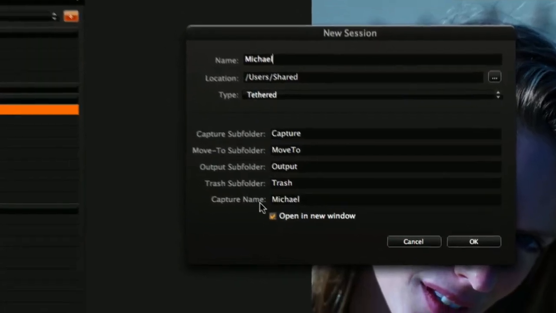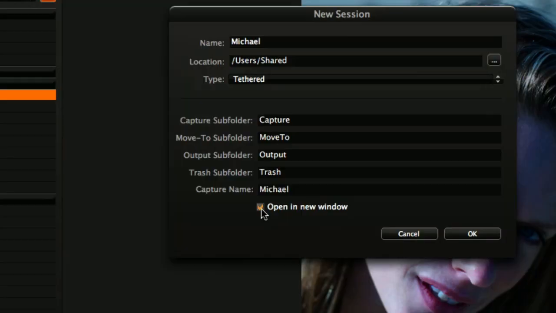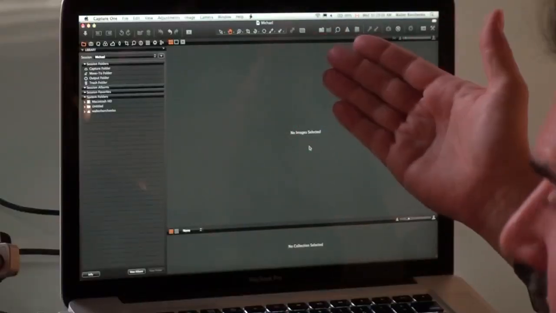One other thing that I'm very cautious of, open in new window. This is a new function Phase One have set up where you can have multiple sessions open at the same time. For most intents and purposes, I don't like to do that, but you can drag and drop between these sessions. They've added a whole extra level of flavor to what you can do with these. So let's start off by unchecking this, so we're not opening this as a separate session. And now that our session is created, the name of the session shows up at the top, Michael, and we're ready to import. Let's put the card in.